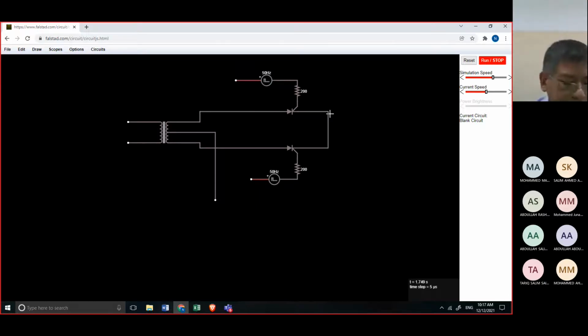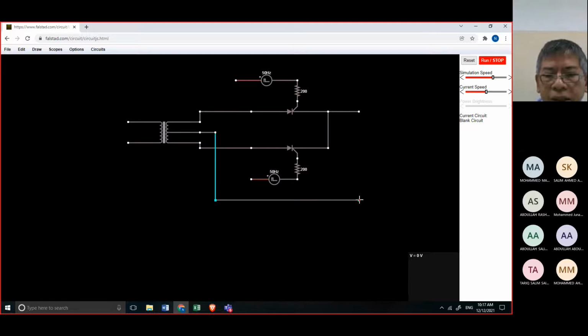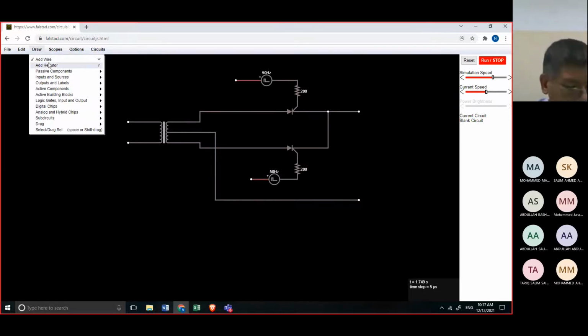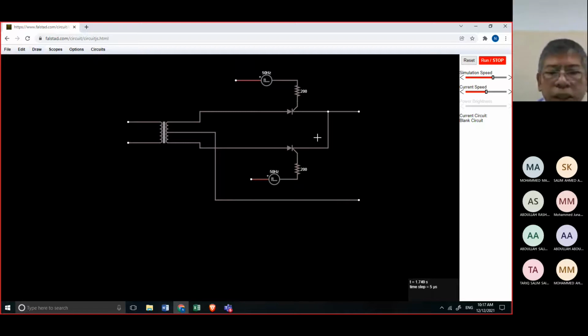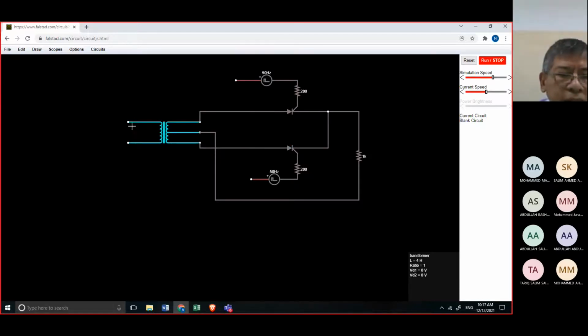So from here, add wire or draw, add wire. So here, okay, then another wire here. Okay, then add resistor. What is the value of our resistor here? 1K, so you don't need to change this. Next, we need to put a supply here.